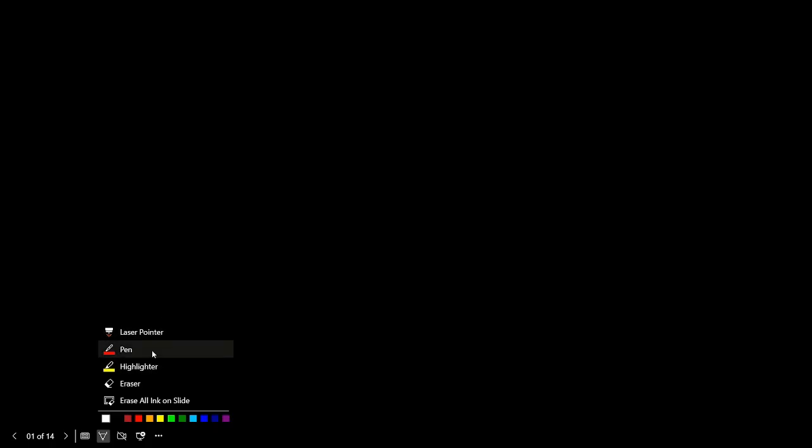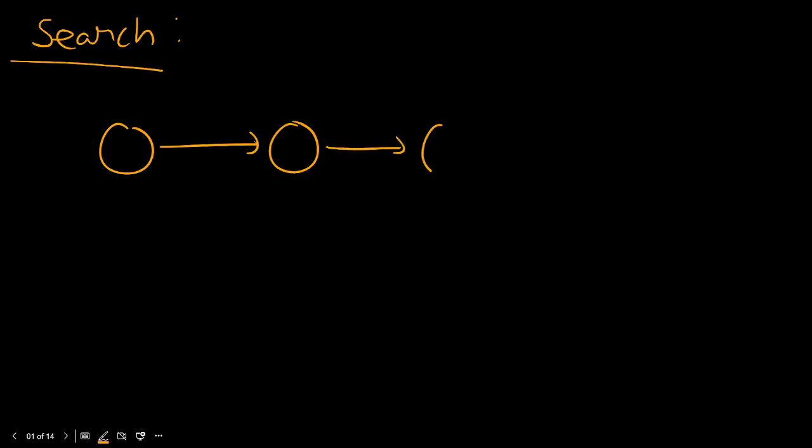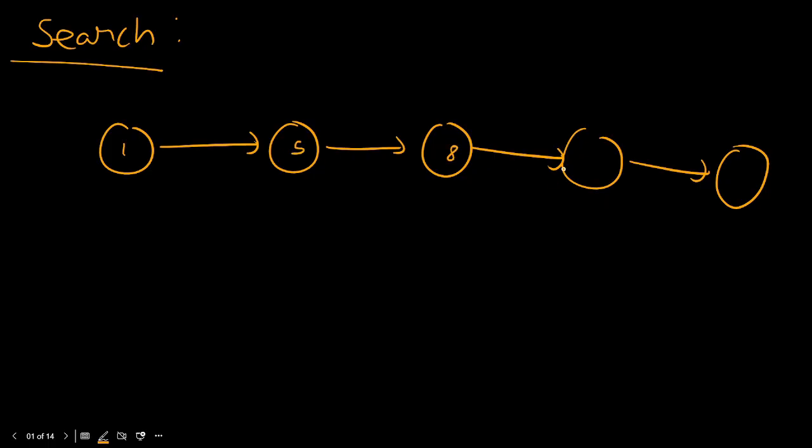Our next function is the search function. This is pretty straightforward. We just do a linear search until we find a key. Here we are maintaining an ordered linked list, so we can optimize it a bit. So 1, 5, 8, 13, 23. And now let's say we search for 8. Let this be our case for now.